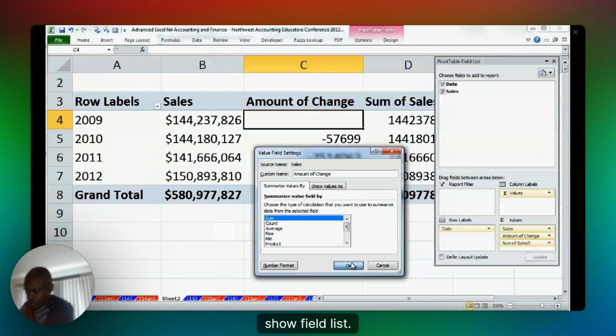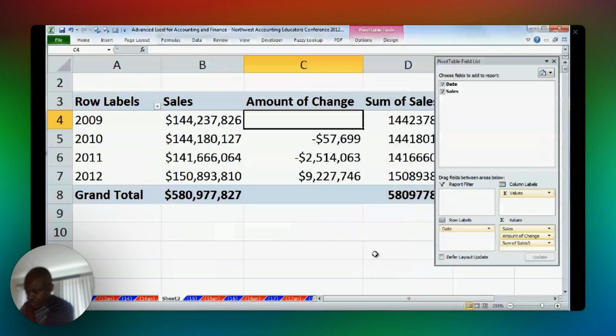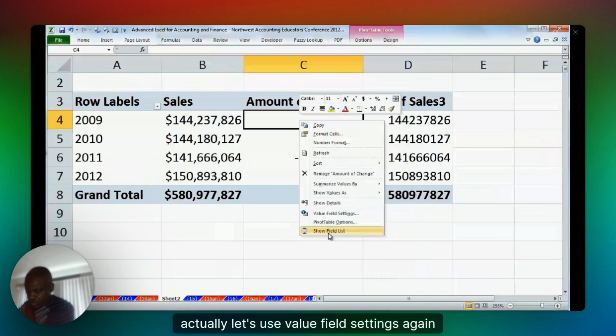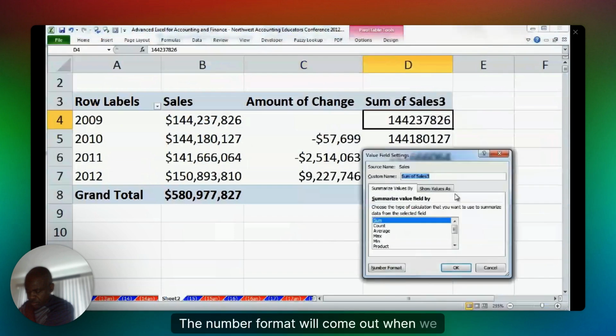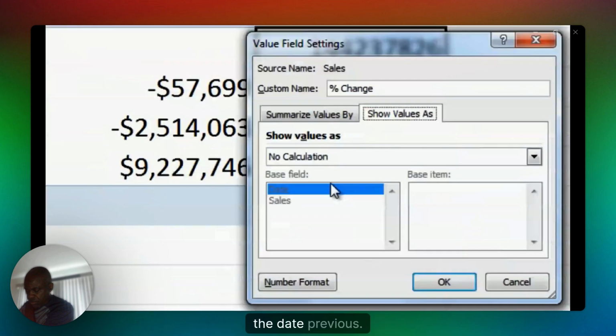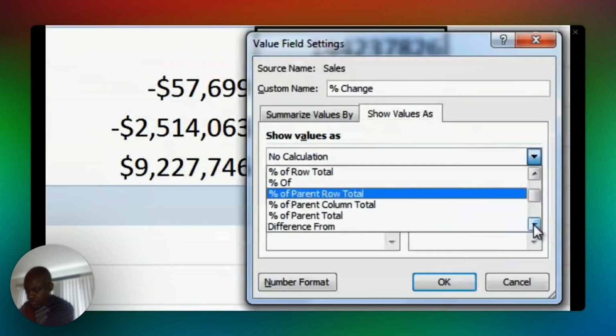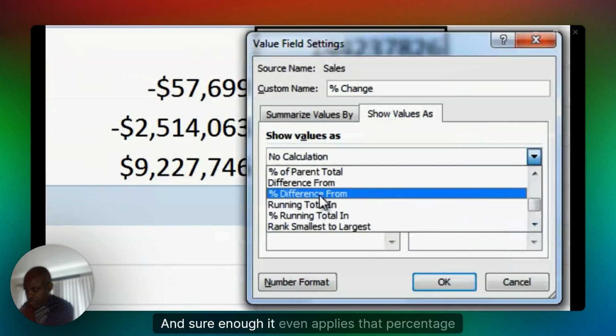All right, on this one, right-click, and instead of using the values, actually, let's use value field settings again, because we're going to have to change a bunch of things. I'm going to change the name to percentage change. The number format will come out when we apply our show values as. So I'm going to say show values as, and I want calculation, percentage difference from. The date, previous, we're good to go. Click OK, and sure enough, it even applies that percentage change.